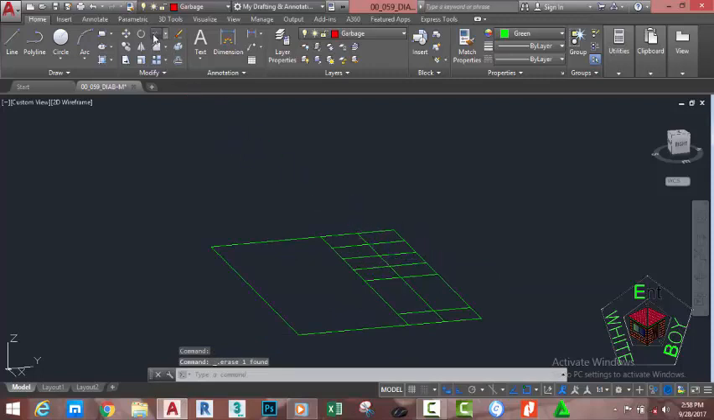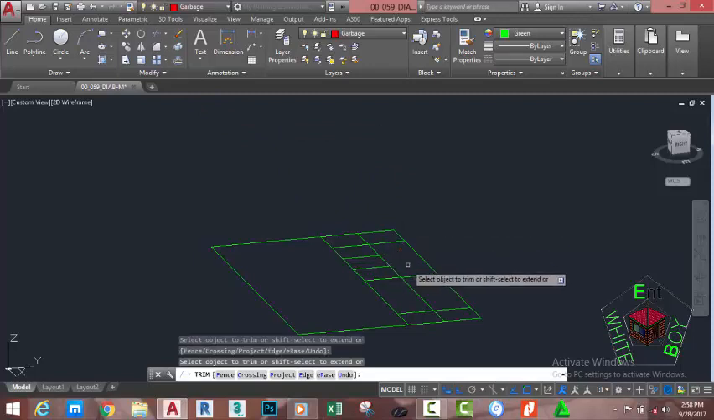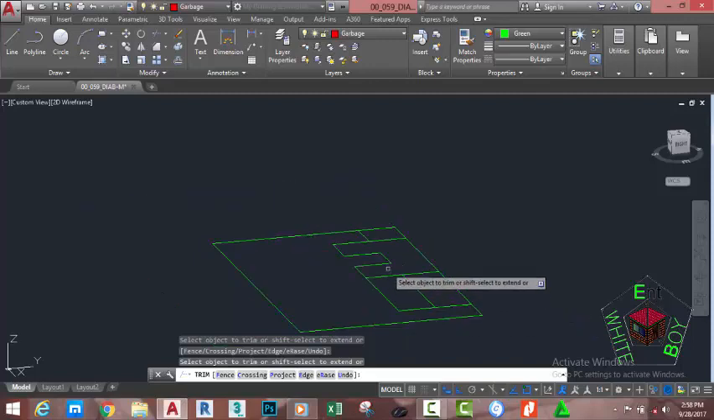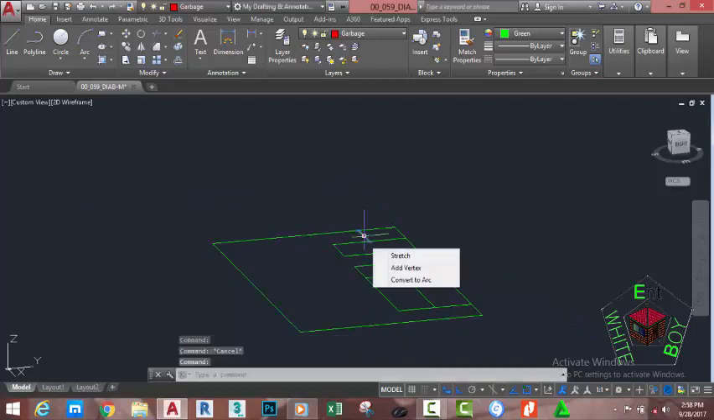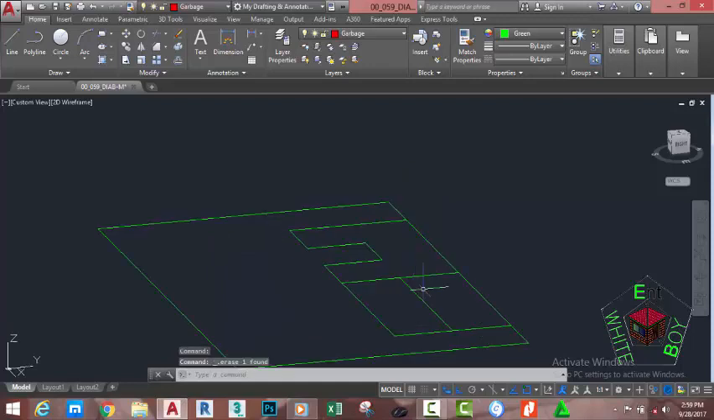Go to the home tab, modify panel and select the trim command. Press enter. Trim off this line, this line, this line, this line. Trim off this line, trim off this line, this line, trim off this line. Press escape. Select this line and hit delete on your keyboard. Select this line, hit delete on your keyboard.